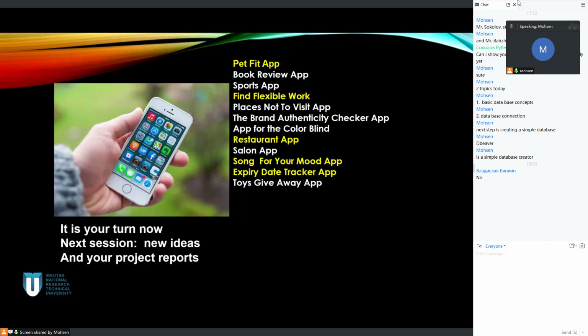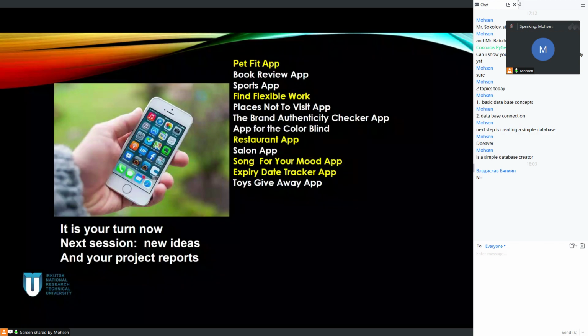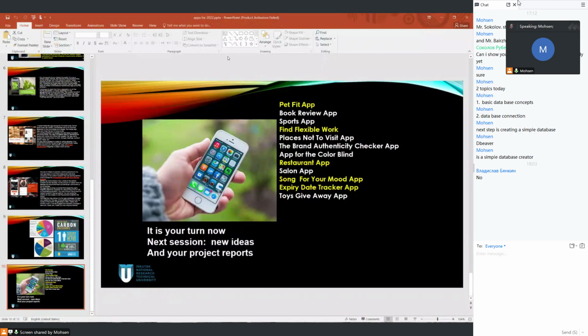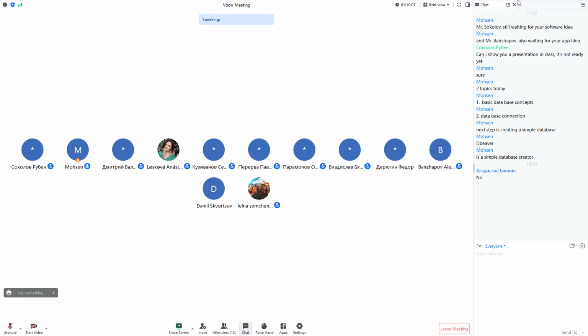Expiry date tracker, it quickly tracks the expiry date of products. And toys giveaway application. This is also a very beautiful application where you can donate the toys you have to other children, to other families who need them. These are just some ideas I gave you, in case you want to create. So guys, that is enough for today.